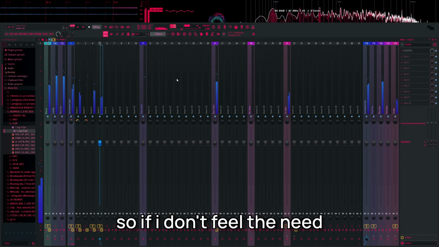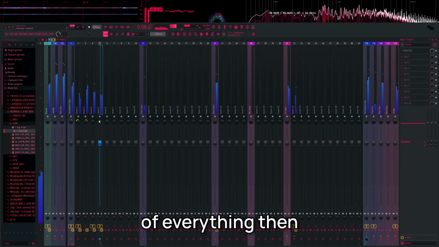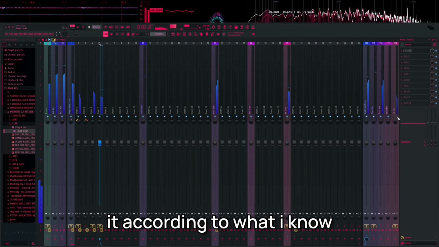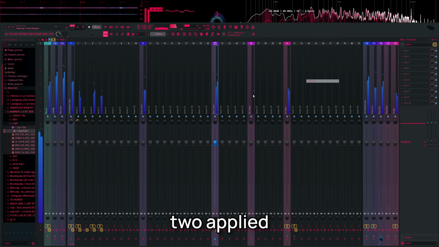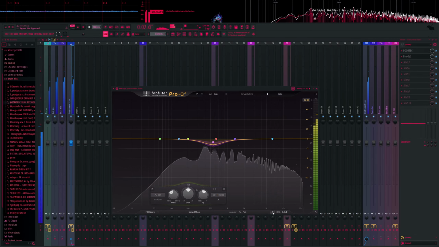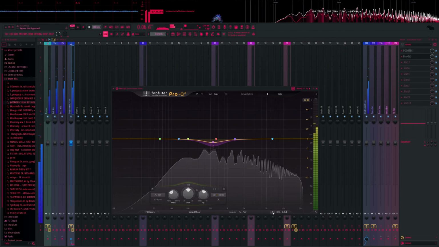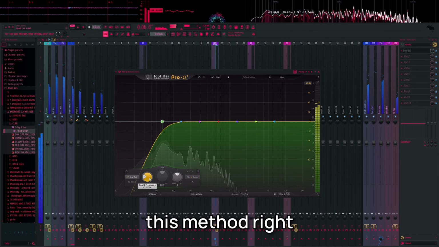If I don't feel the need to make a big change to the tonal balance of everything, then I'll use this to just go in, raise it, lower it according to what I know to sound good. But here is step 2 applied to the synth from earlier. So this is how you know if you're using this method right.